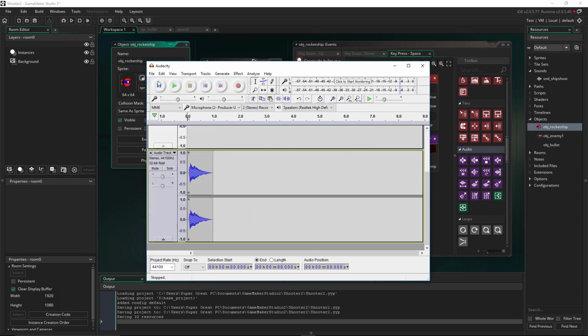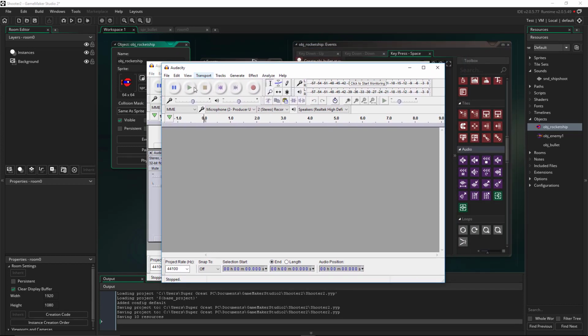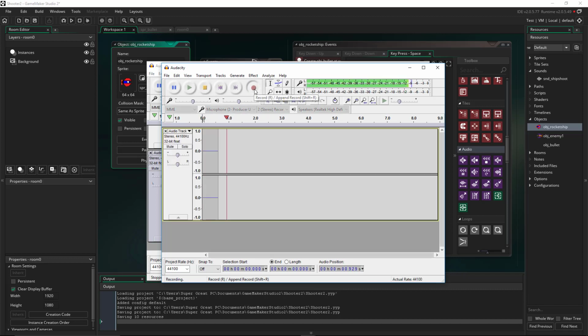Let's go ahead and do a new one. And for this one, notice it opens in a new window here. We're going to make an explosion. So let's go ahead and hit record. All right, there's my sound effect. Now we're going to make this sound effect cooler than it is right now, but I want you to hear it back so we can see what we've got to work with.